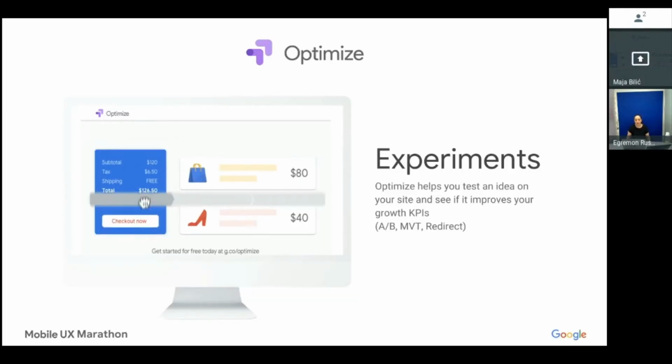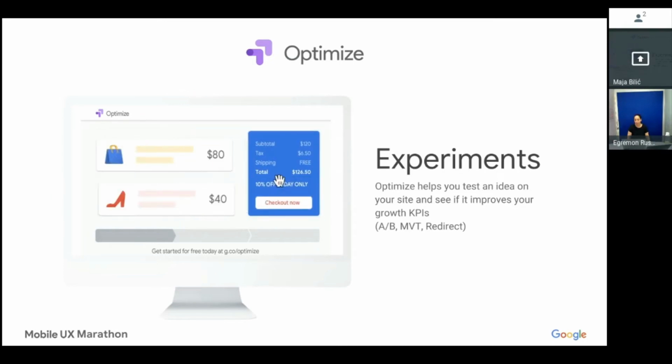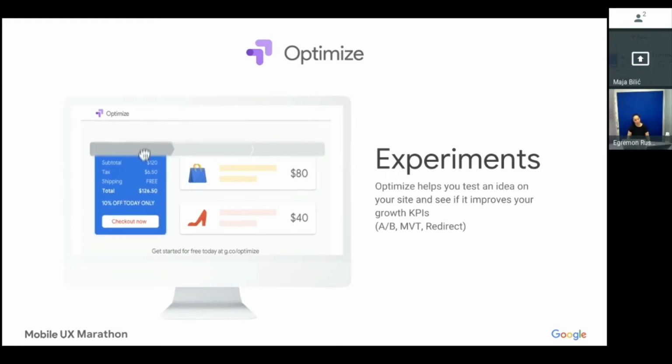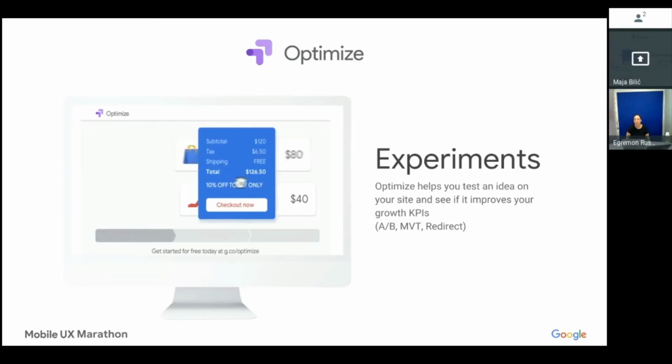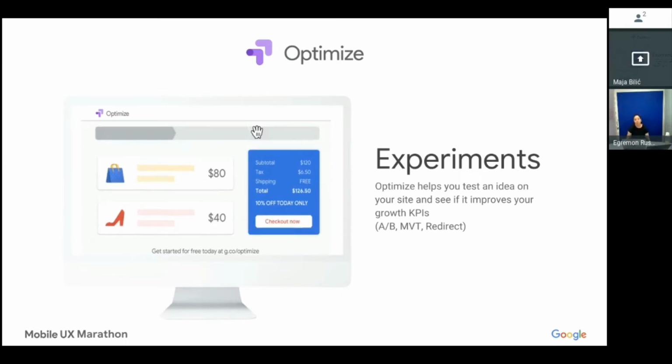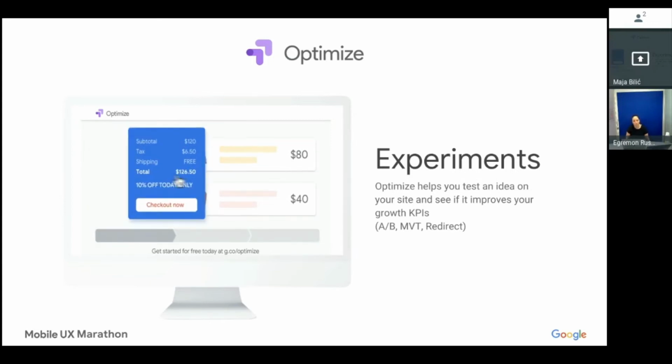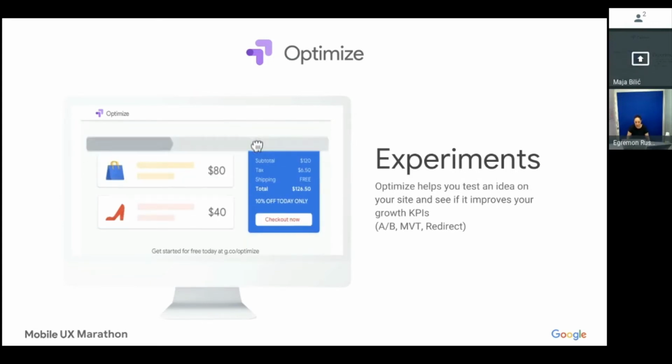The first type of experiments that you can do with Google Optimize are simply A/B testing, multivariate testing (MVT), or redirect tests. With experiments, Optimize helps you test an idea on your site and see if it improves your growth KPIs or your business goals, whatever suits your flavor.